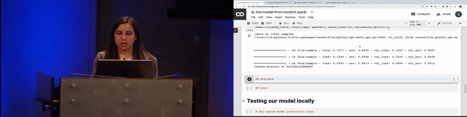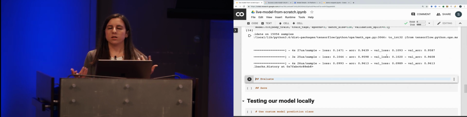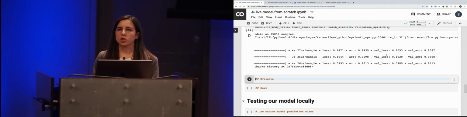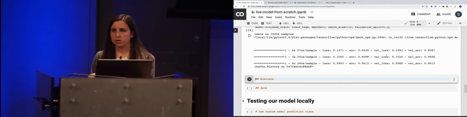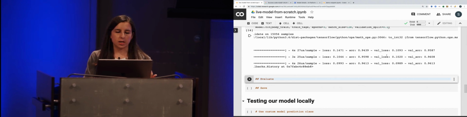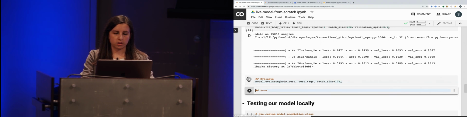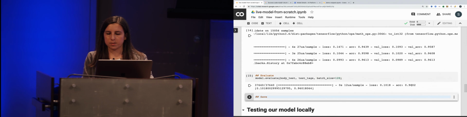What we also notice is that in addition to our training loss decreasing, our validation loss is also decreasing, which is good. So one reason that validation split can be super helpful is if your model takes a long time to train, you want to make sure that as your training loss decreases, your validation loss is also decreasing. If it's increasing, it might be a sign that your model is overfitting. So the next step is to evaluate our model on our test set. So here we'll pass it our test questions, our test tags, and also our batch size. And it looks like our accuracy is similar, 96.02 compared to 96.1%.